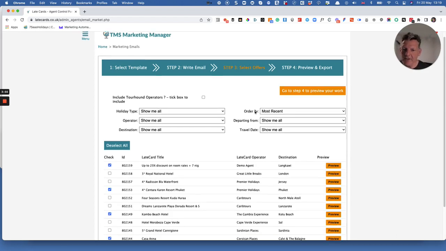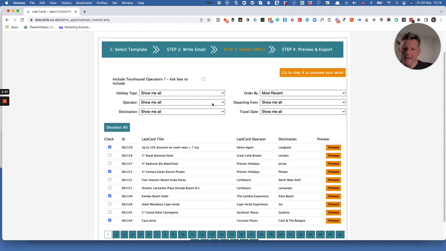Here we are, the promotions are loading here. Within the promotions, if you want to include Torhound operators in that, then you'll need to select that and just tick that, and it will reload the page with Torhound operators. But for the time being, we don't want to do that. It will always keep your selection from the last email you've done. So if you want to deselect, what you want to do is deselect all the ones from your previous one before you then start again.